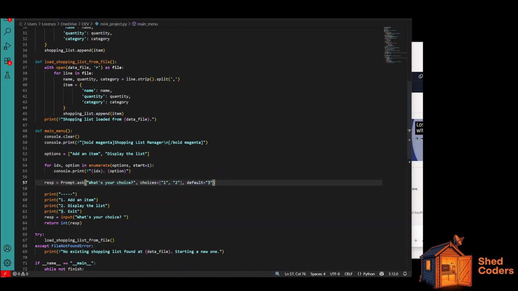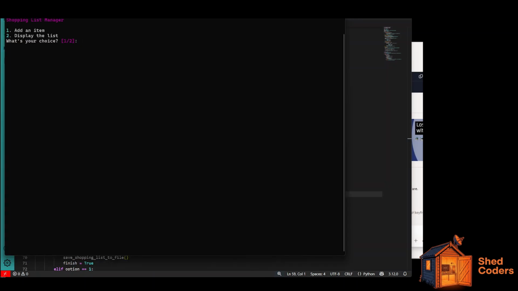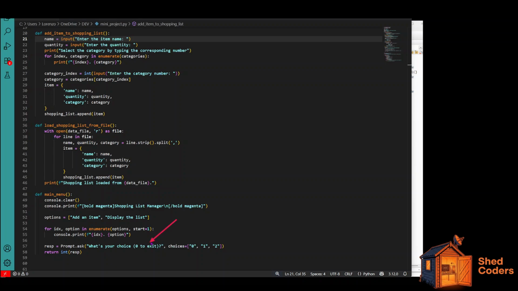Note that we don't need to worry about the validity of the input because the library does this already for us, checking the choices. Let's try it. It works! Before we proceed, let's fix the prompt of the menu so it will accept 0 as the option to exit the main program.